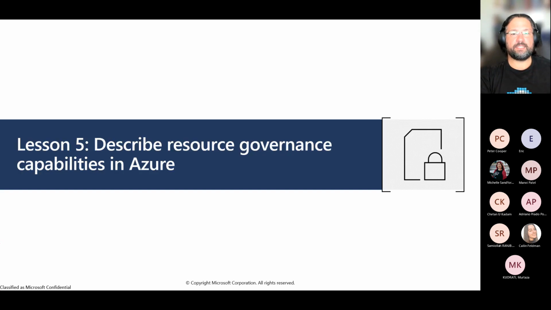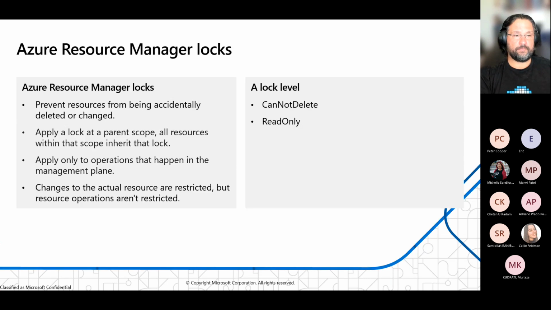Resource governance capabilities in Azure. All right.